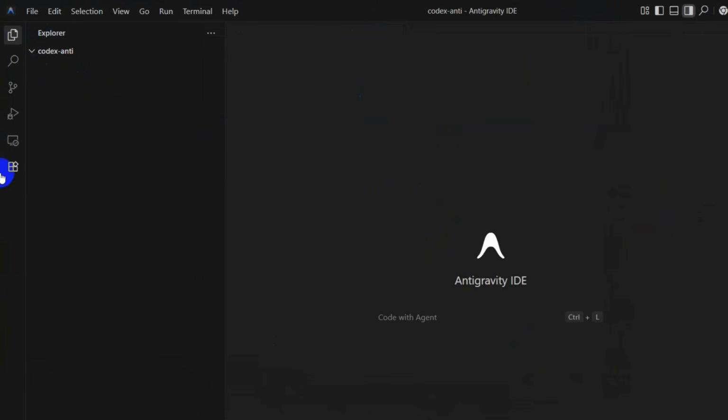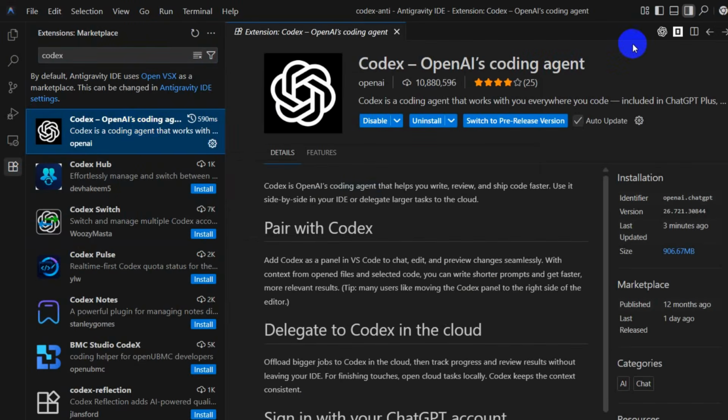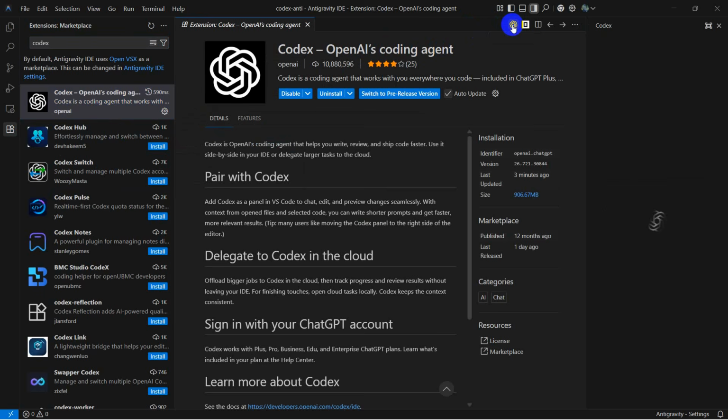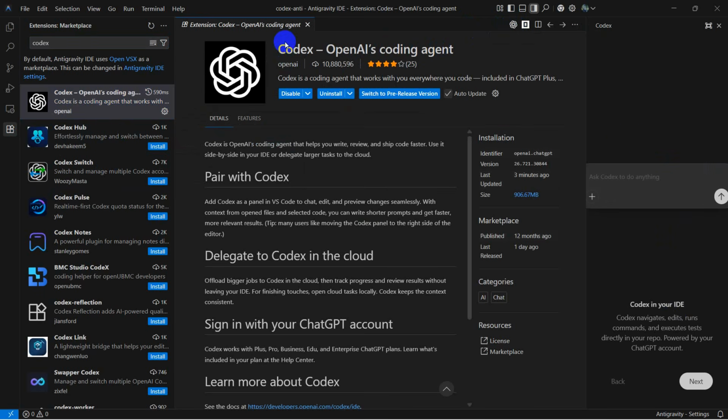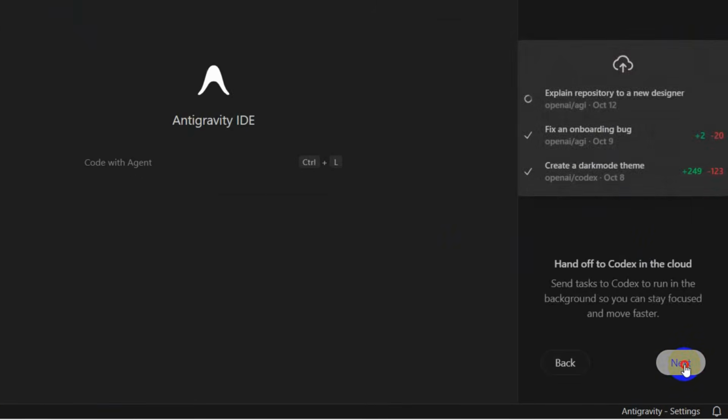So right now we're going to open the codex interface. So for it, let me just click on extension, and I'm going to search over here codex. And here you can see once we click on codex, at the top we'll see this codex icon. So I'm going to click on this icon, so it will open the codex chat option over here on the right side.